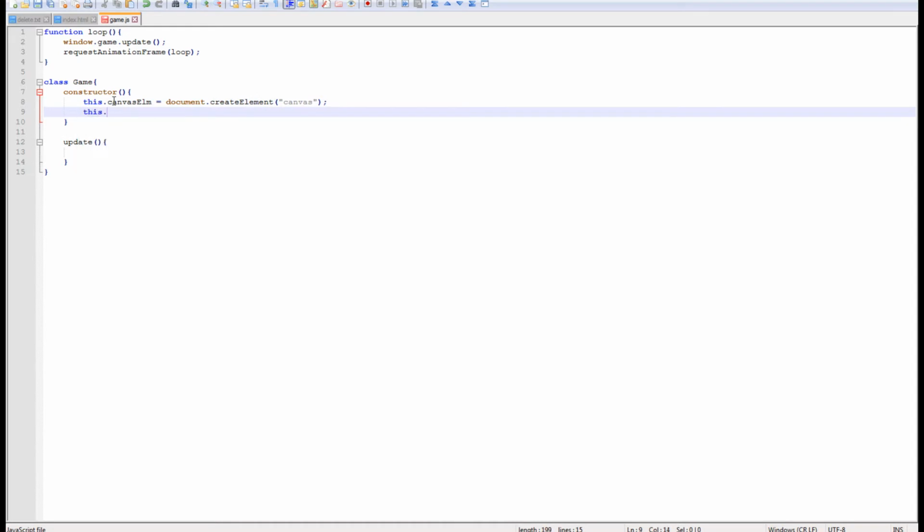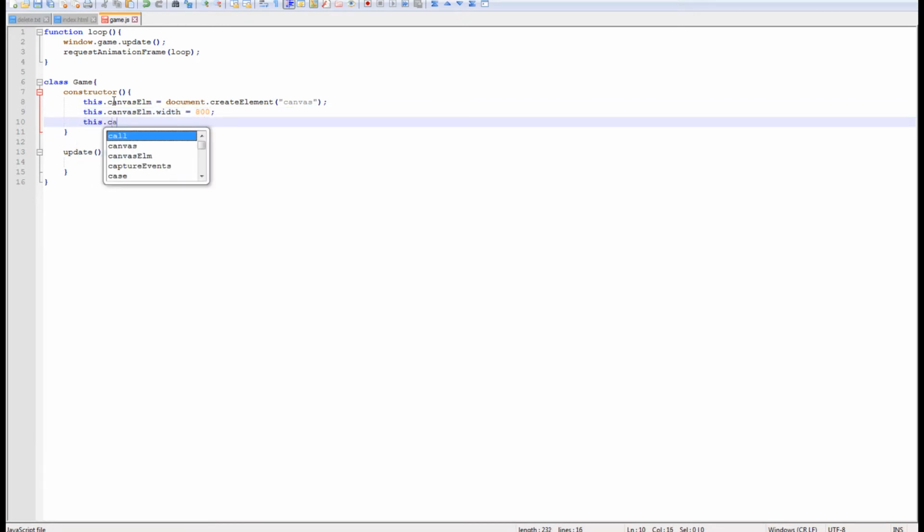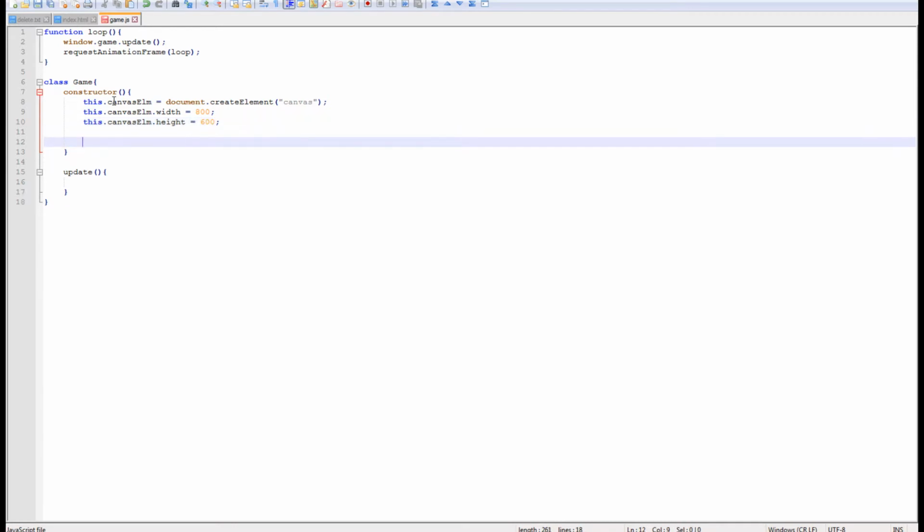And we set it some sizes. Set canvas.element.width. We'll give it a default width of 800 pixels. And we'll do the same thing with the height of 600 pixels. Okay, that's good. So that's not enough though. What we need to do then is add it to the document itself. So we go document.body.appendChild, which will add an element to the body of the document. And then we go this.canvas.element.